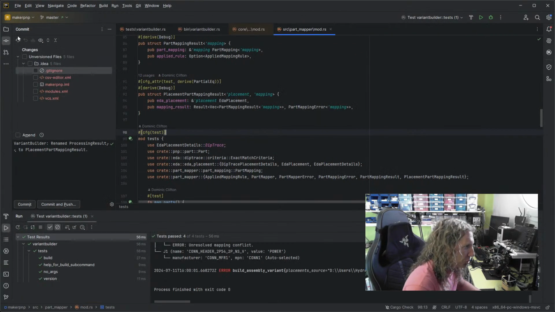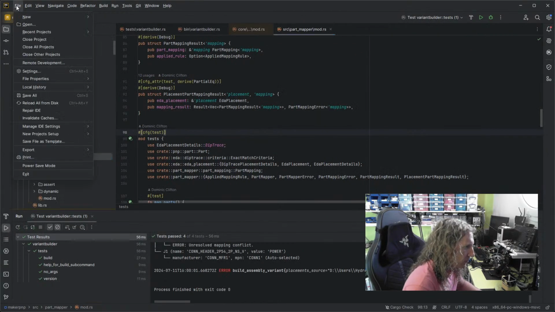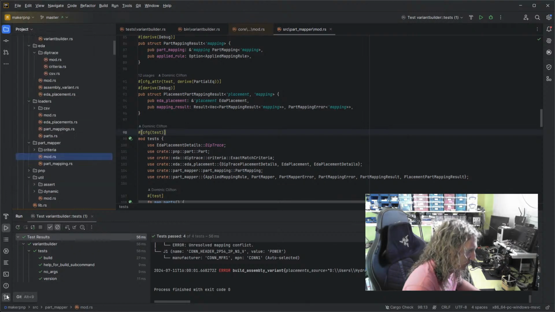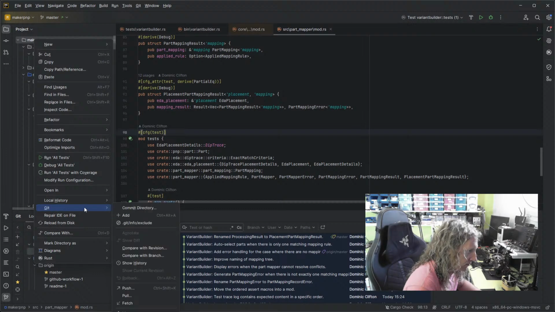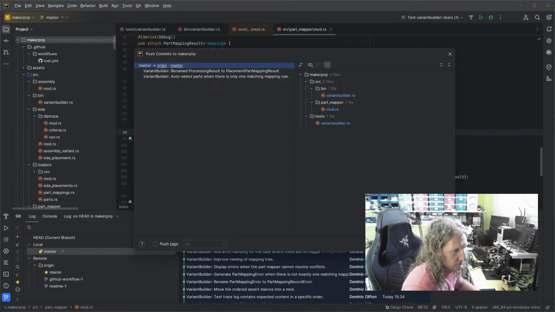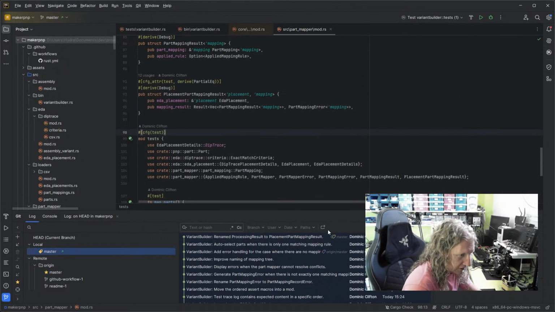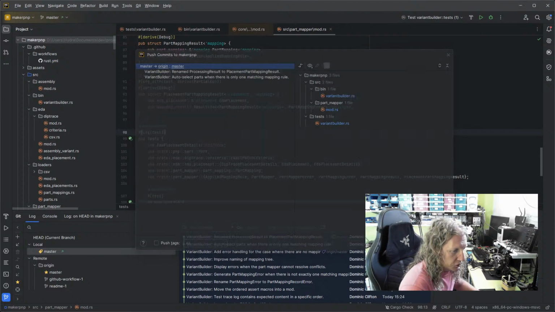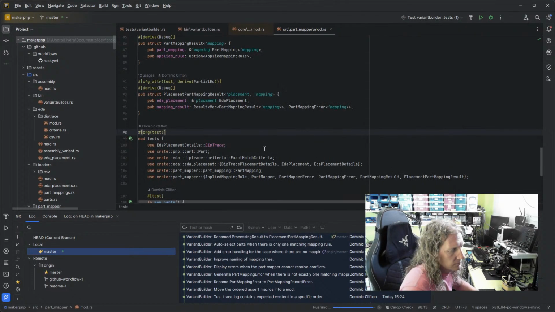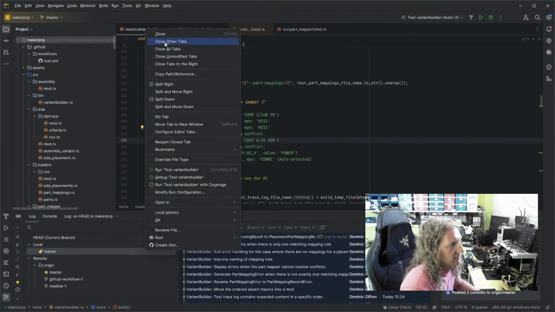We gotta push. No. Here. Wait, no. I find it easier here. Control Shift K. Let me do that once. Control Shift K. Yeah, there we go. Return. Pushing. Okay. Right. Back to the test. Those are the tabs.